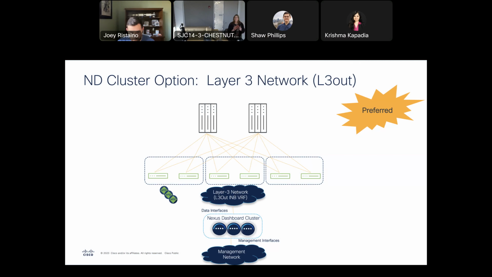We're going to cover two different cluster options as we did in the first session, layer 3 network, or what's often referred to as layer 3 out, and then ACI Fabric. This is the preferred option. And this is actually what Joey's going to demo later in this session. So this is where we're leveraging a layer 3 network. We're leveraging that L3 out to communicate all of the information between Nexus Dashboard and APIC.